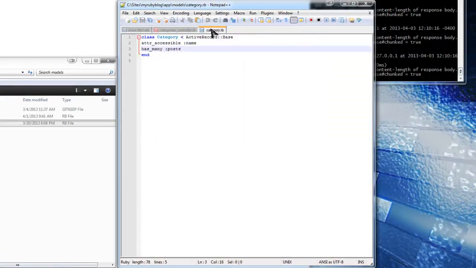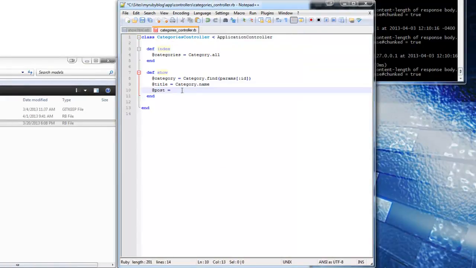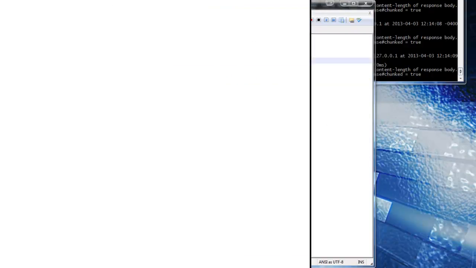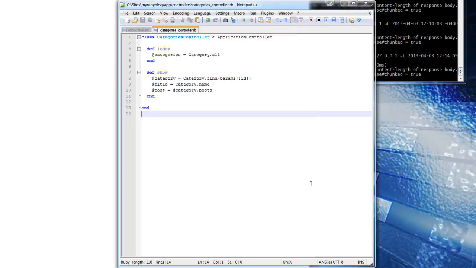So that means we can use variables like this, category dot posts. So we can use that because we made that association. And I think that's it for the show method. If we save that, and that's just the controller, so you're not going to see any differences here yet. We got to edit the view for that.